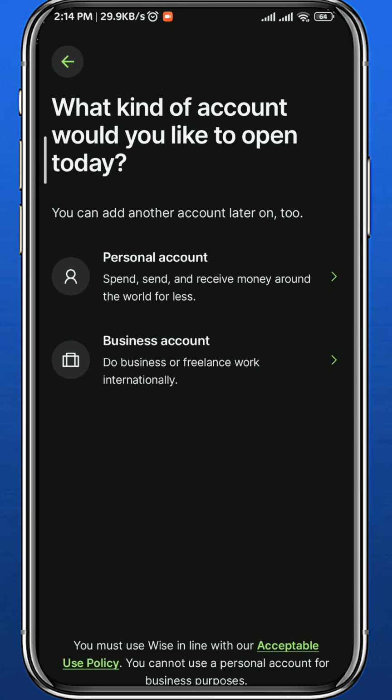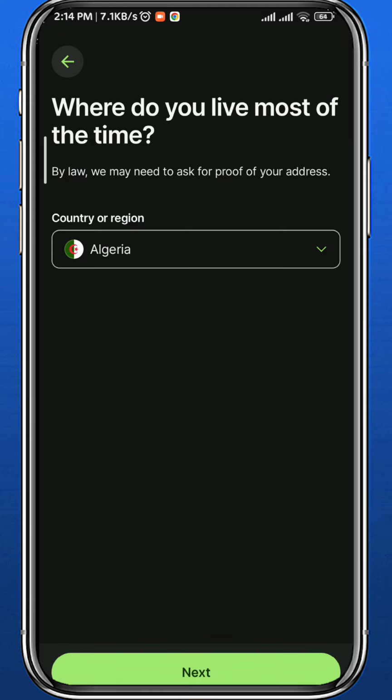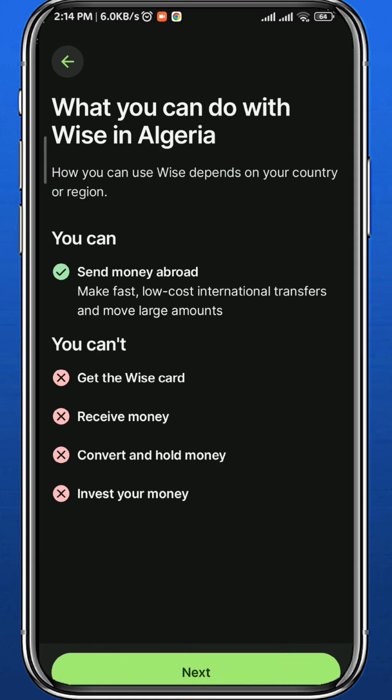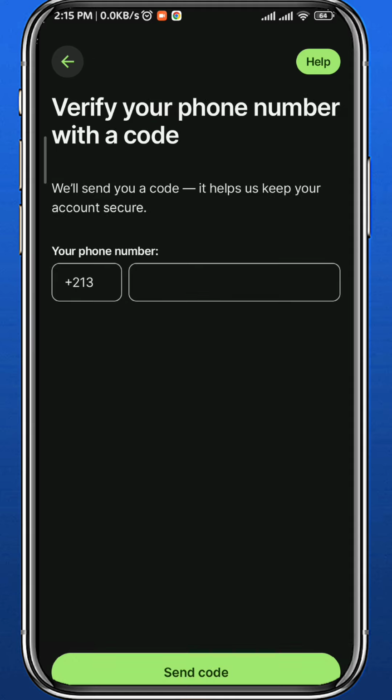Now from here, you choose whether you want a personal account or a business account. I'm gonna choose personal. Then here, I'm gonna choose my country and then tap on next in the bottom. Here I can see what I can do with my Wise account in the country that I have chosen. If it looks good to you, let's tap on next in the bottom, where you will be taken to the last step.